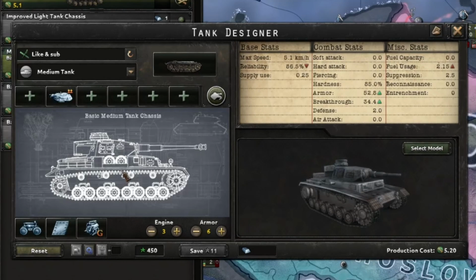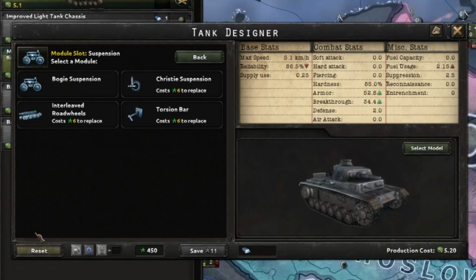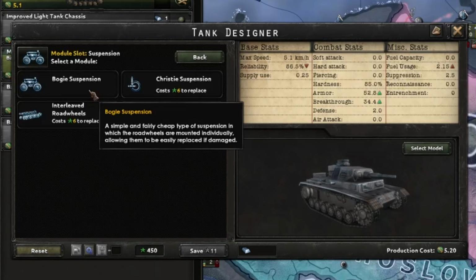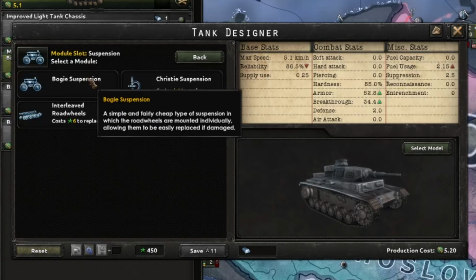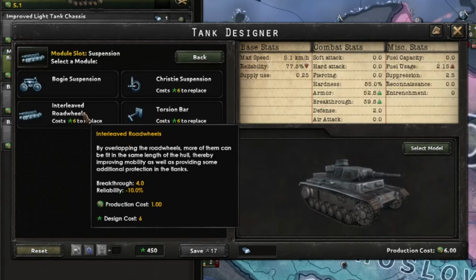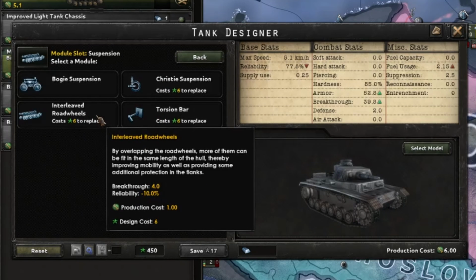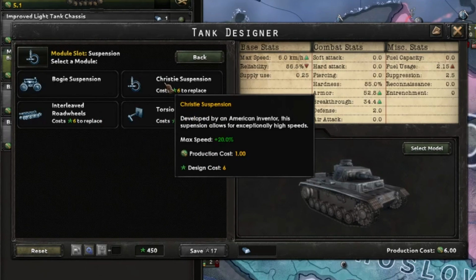Any design needs a minimum of 5 modules, those being these 3 on the bottom here, as well as the left 2 on the top row. Starting from the bottom row, you can change your suspension type. Each has different pros and cons, of course, just like everything in HoI4, and you can see what those are if you hover over the tooltip. You might want the interleaved road wheels if you want a bit of extra breakthrough, or the Christie suspension if you want faster tanks. It's really up to you.